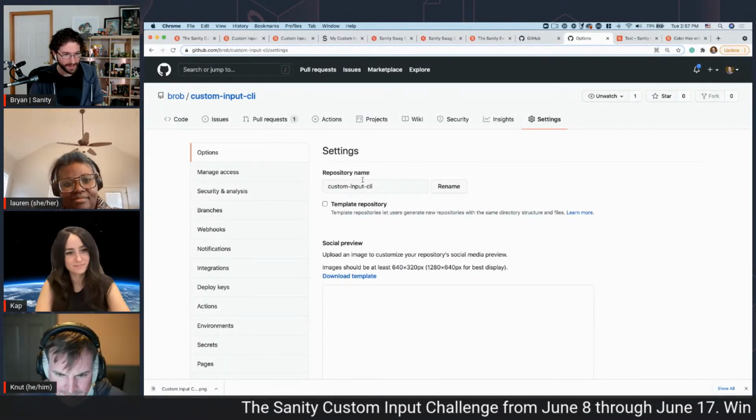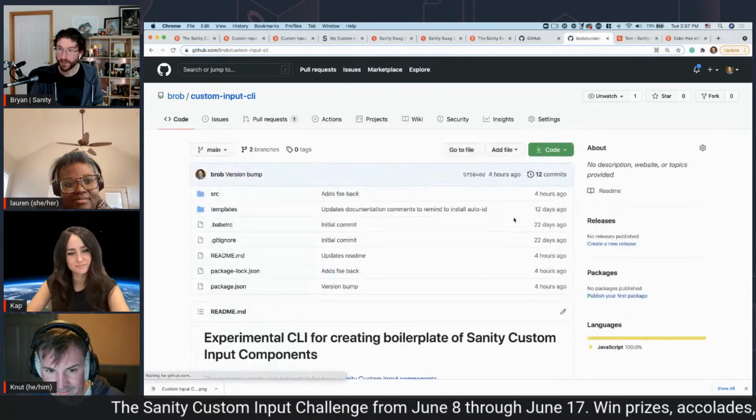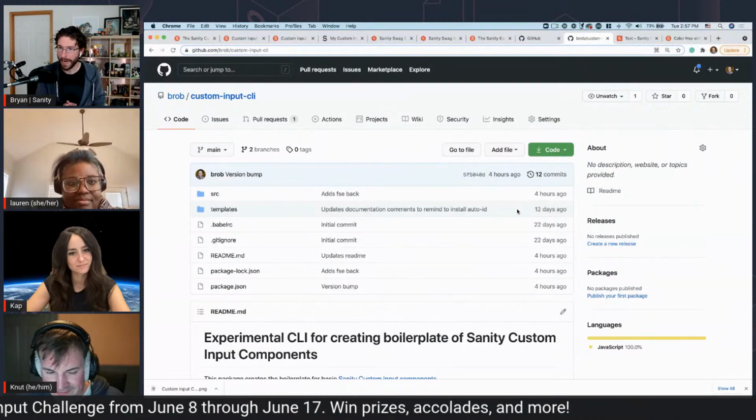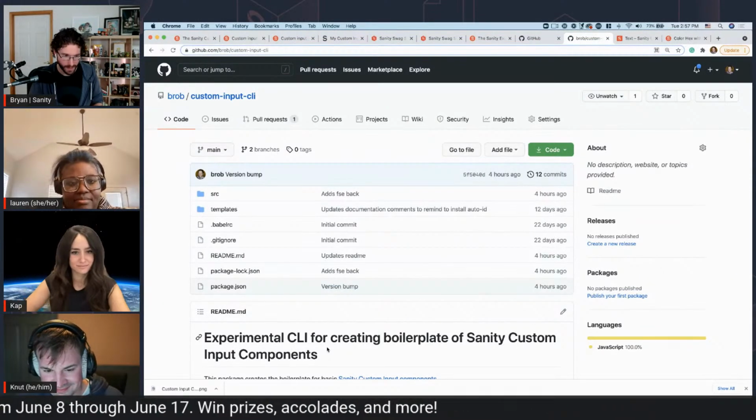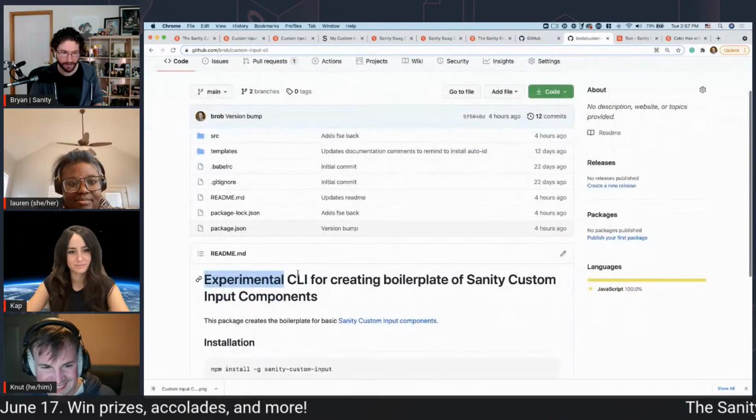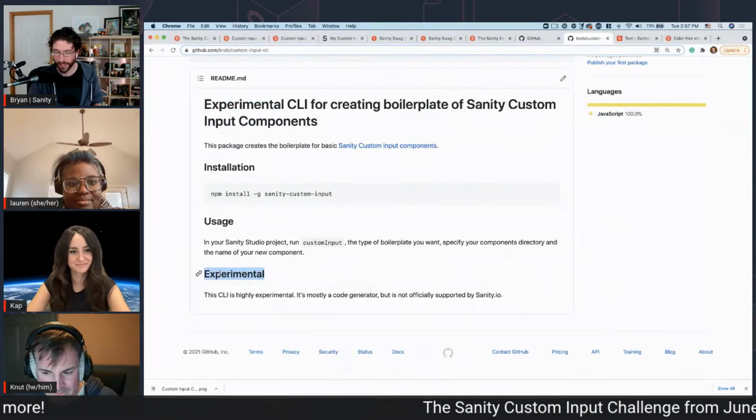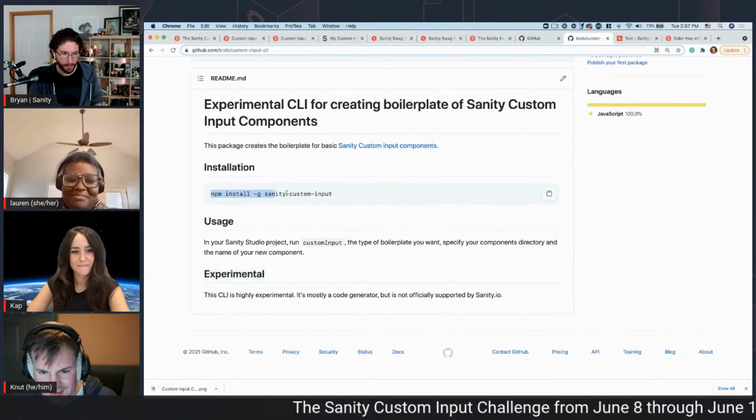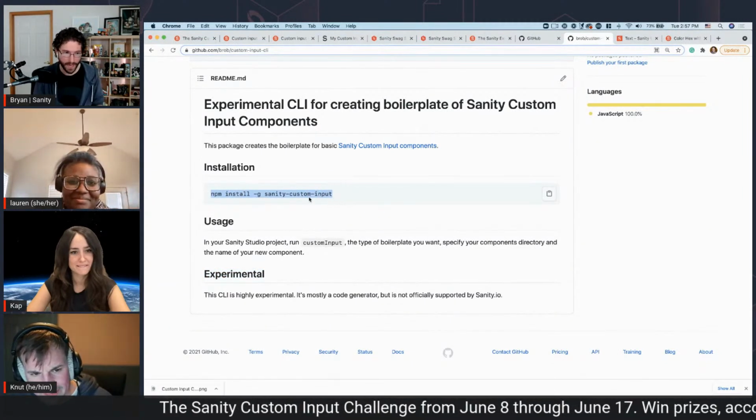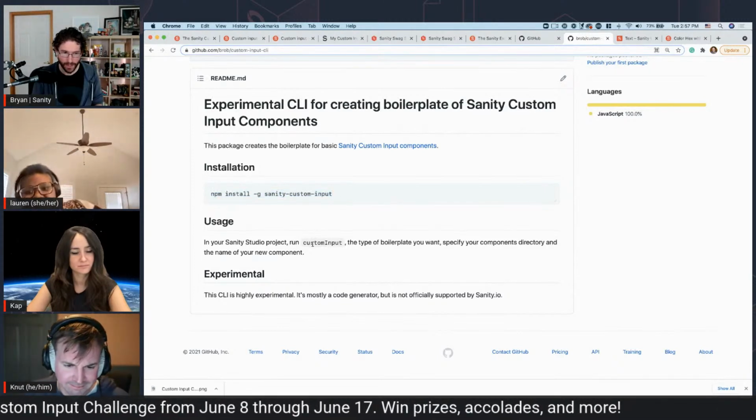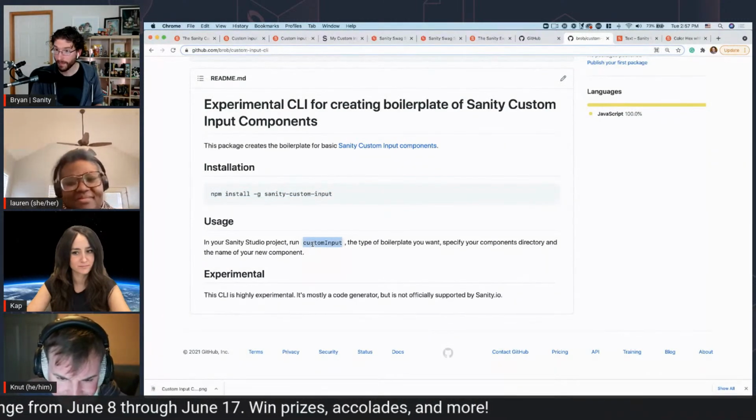But there is a CLI that I've thrown together to make your lives easier during this contest period. It's just a simple code generator. This is experimental, y'all. But there's an npm package that you can install globally: npm install -g sanity-custom-input. And when you get that, you can run the custom input command.